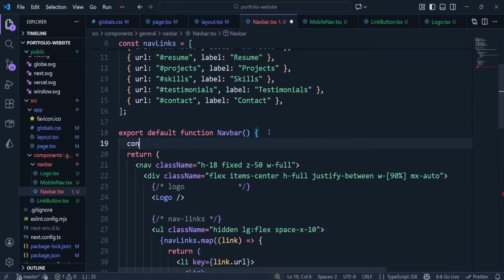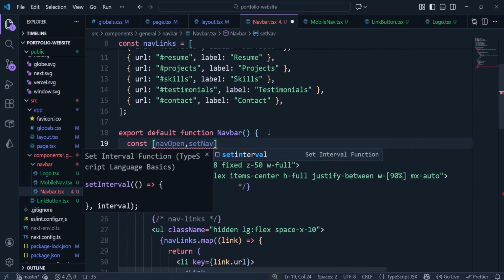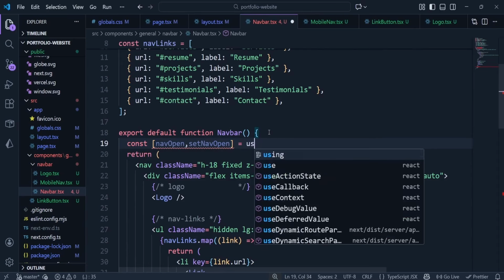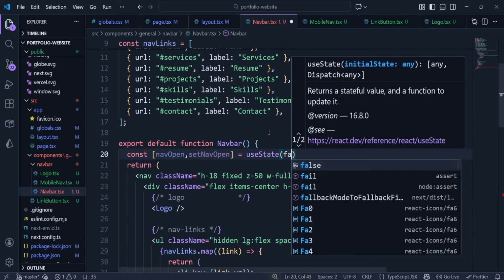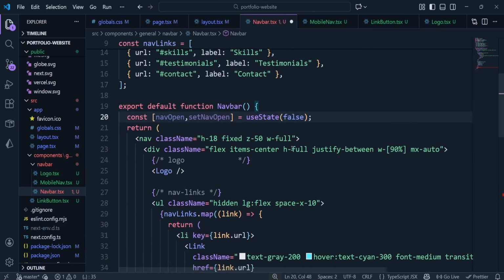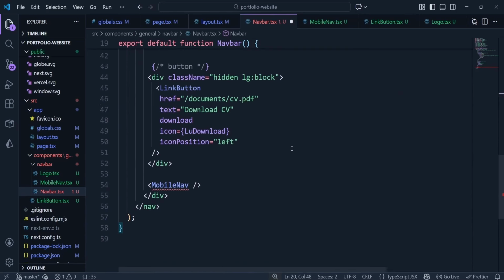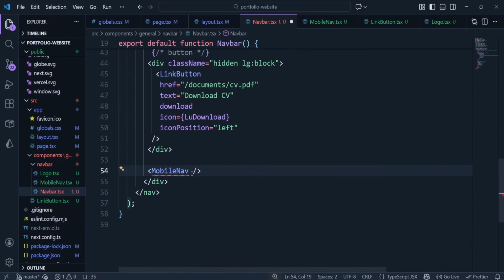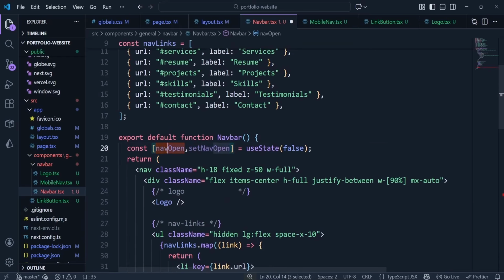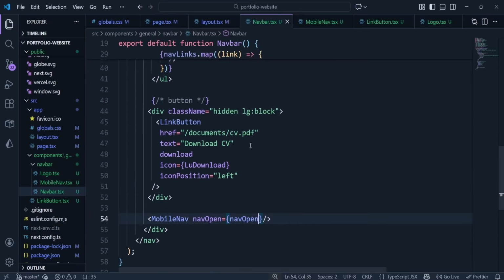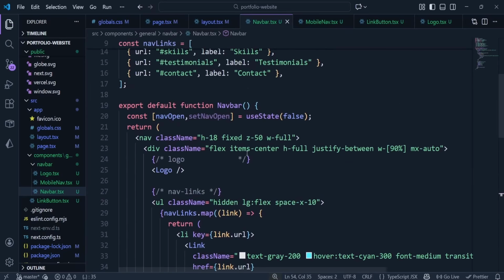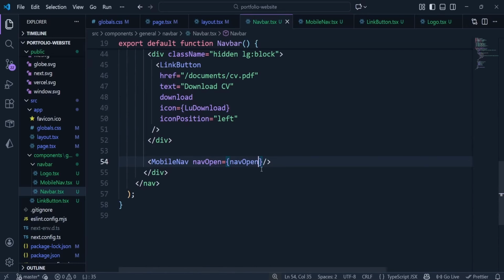And then up here, we're going to create a state: const navOpen, setNavOpen equals the useState hook from React. By default, this state is going to be false. After that, we're going to pass this state to this MobileNav component as a prop. So right here, I'll copy this name, the navOpen prop, and say navOpen is going to be the state we just created. So we just pass it in as a prop, and now we have access to this navOpen state inside this mobile nav.